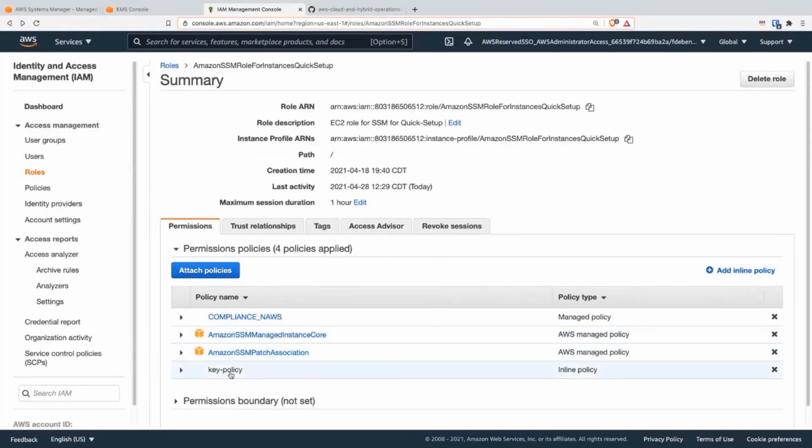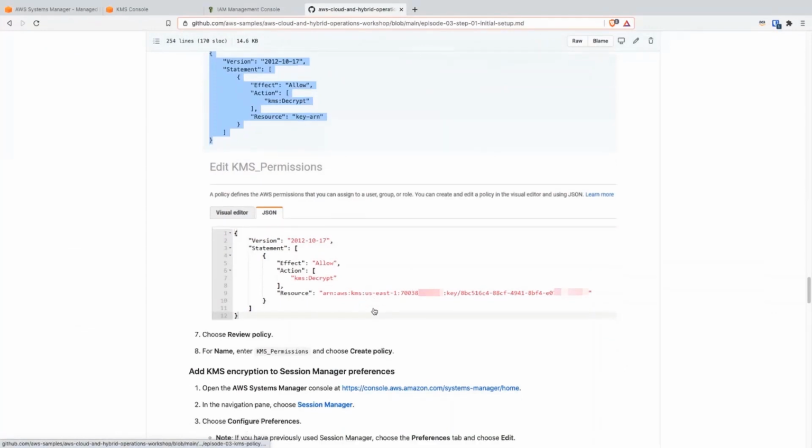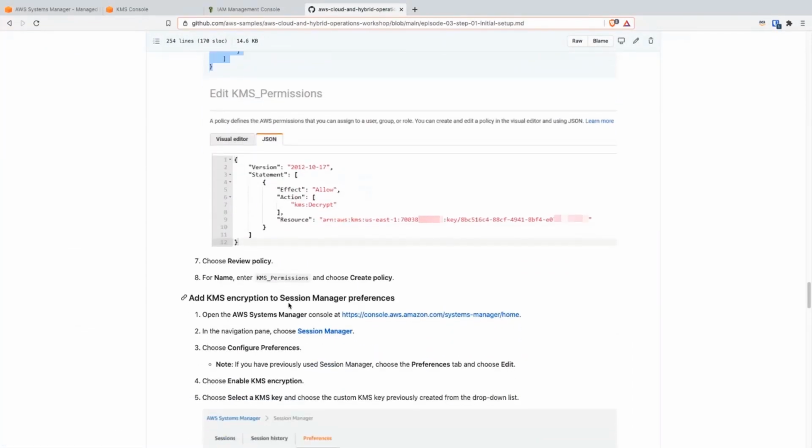All right, so my key policy is here. And I have the other 2 roles that the quick start created for me. So I should be good on this part. So I created a KMS, created the permissions. Now I have to tell Session Manager the keys that I wanted to use.